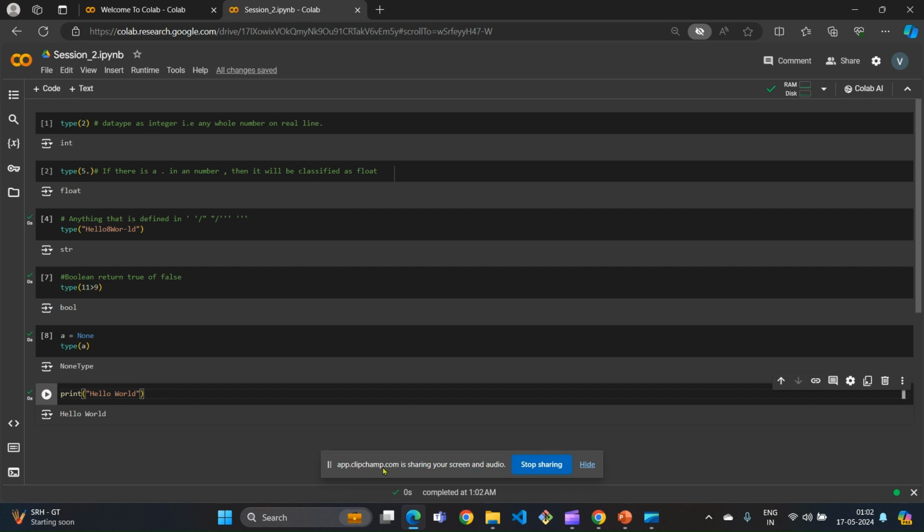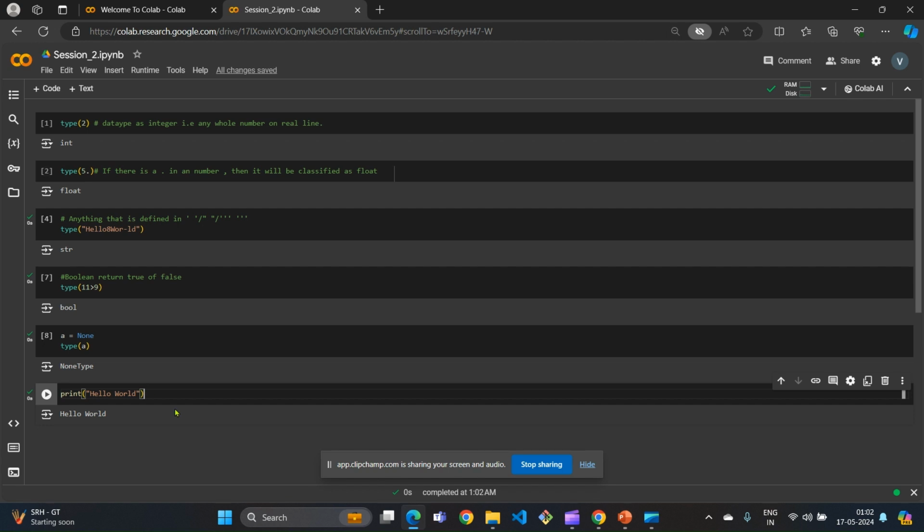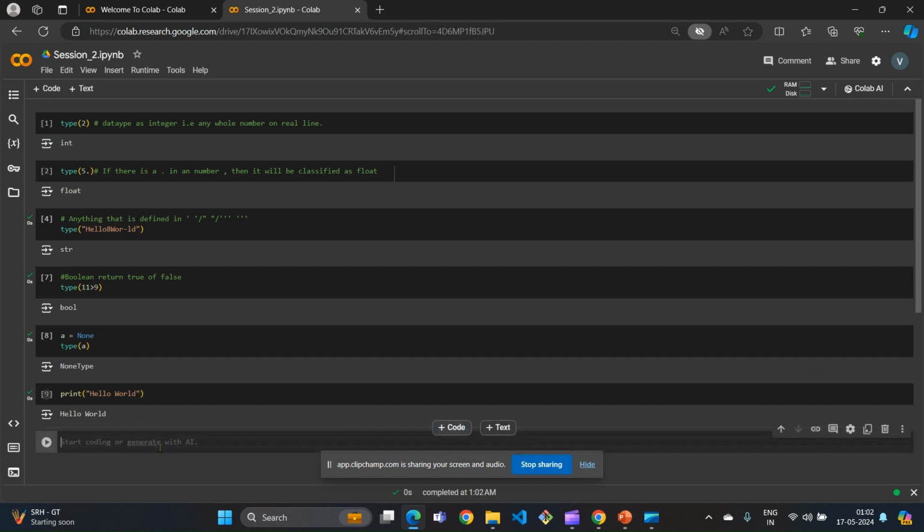And what is a comment? Comment is used for maintaining or enhancing your code. So you can give comments in this code, like I have given. Comments are given by writing a hash in front of any statement. If you write a hash and then write something, this line will not be executed. You can describe for what purpose the code is, so that you can maintain it and have a track of it.